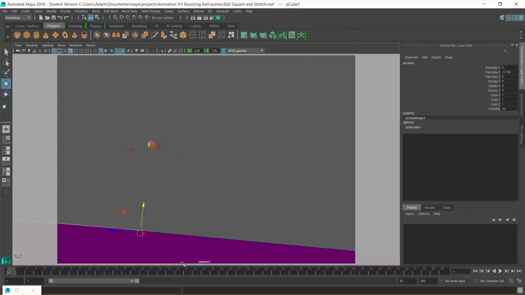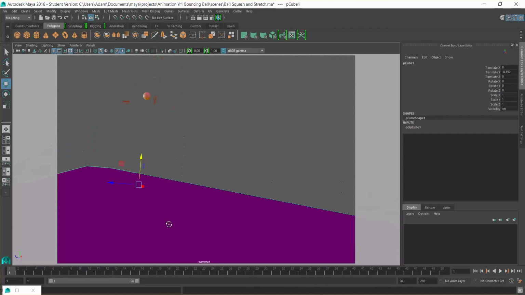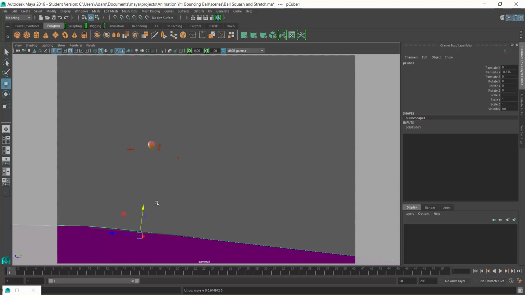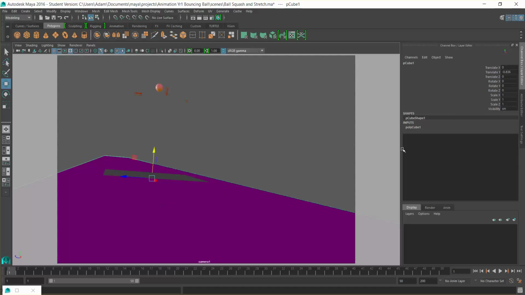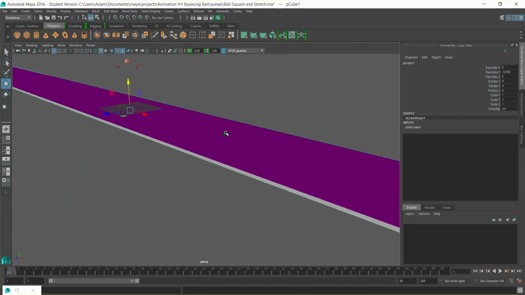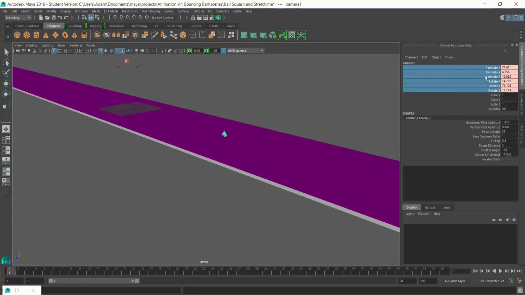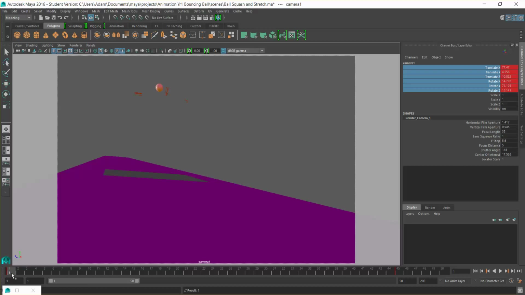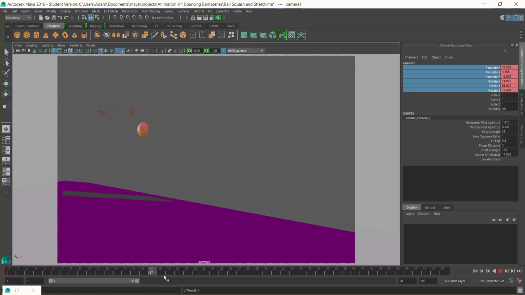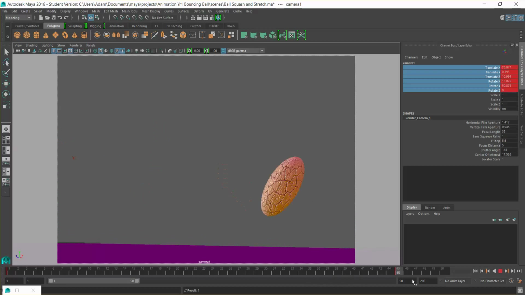Let's go back to camera 1. So I'm just gonna go to perspective. I'm just gonna key those in again, and then just see how this plays. So you can play around with the camera, play around with its movement, make it a bit more dramatic.